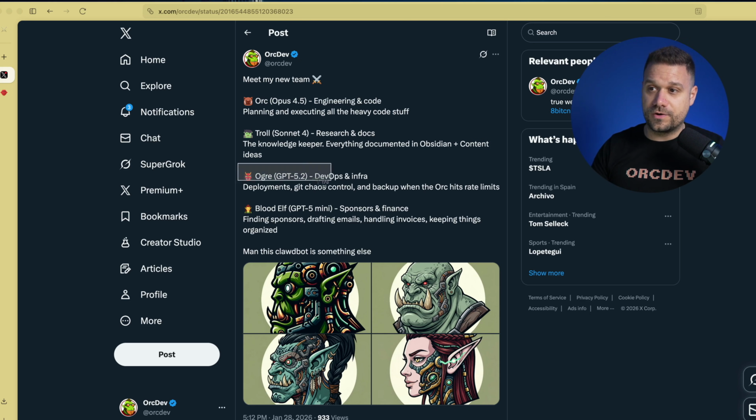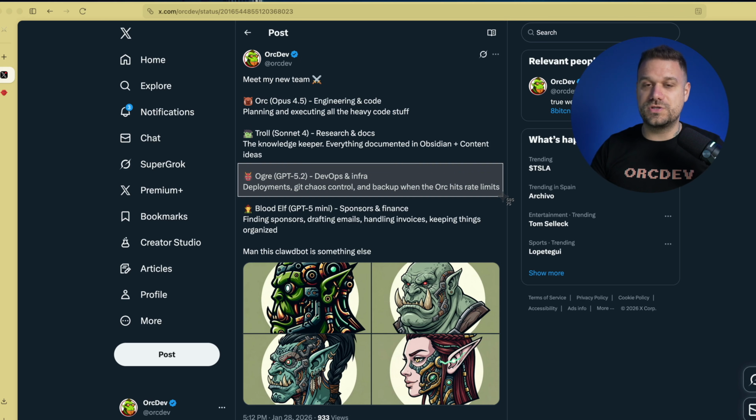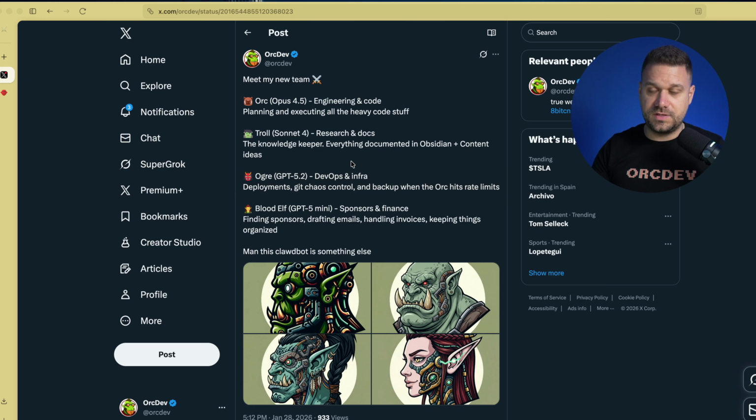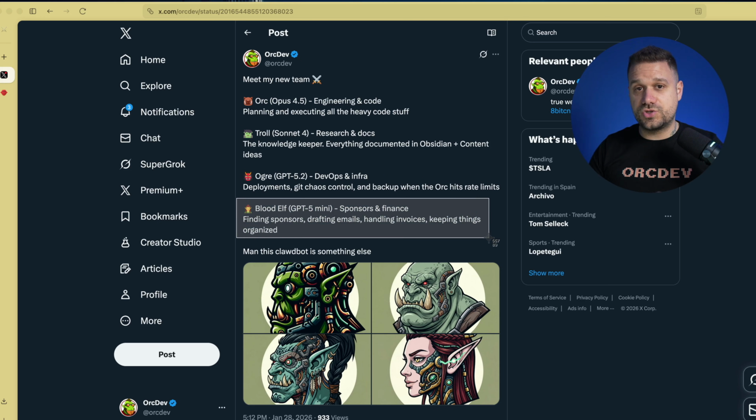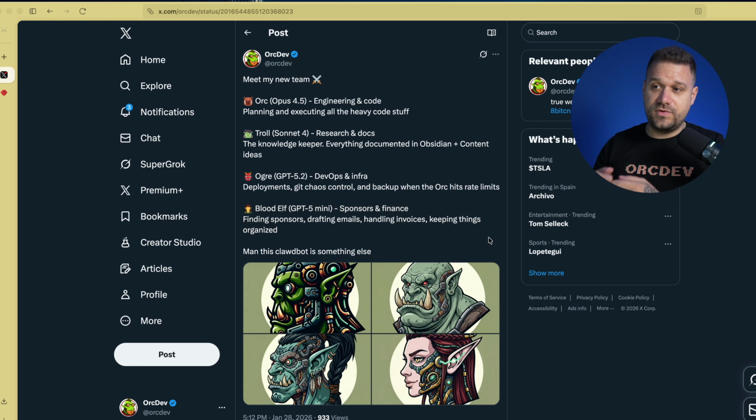Then we have an ogre, a big guy, GPT 5.2, which is in charge of the DevOps stuff, Git stuff and things like that, but also a substitute if my orc is rate limited. And finally, I have my HR Blood Elf, and she's in charge of finding sponsors and all the email stuff. So for example, every day at 9 a.m., Blood Elf is checking all my emails for sponsors and important emails, and she's writing drafts which I can see and just click send.